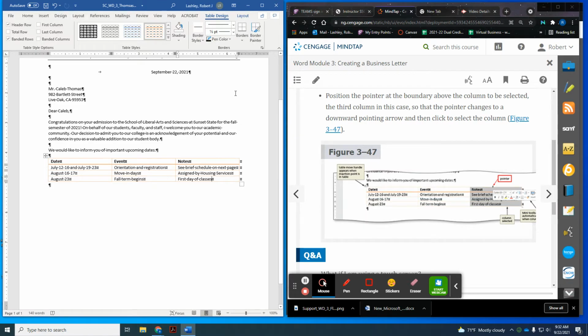Click on my table and click to make this window active, and then I should be able to hold my pointer exactly above the column, and I should see a down arrow. When I see that down arrow, I should click on it, and it selects that whole column.